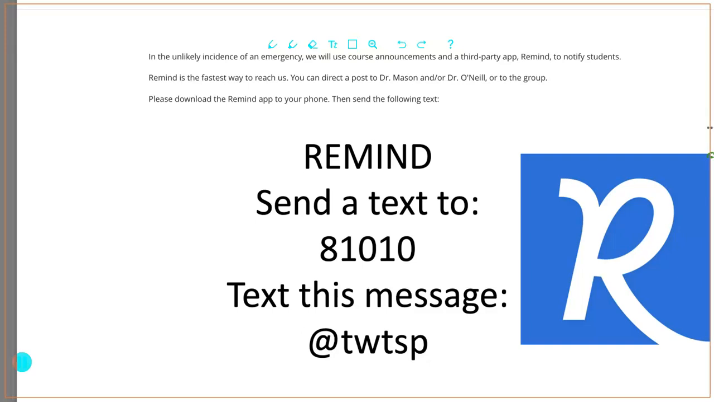Next up is Remind. Remind is not required, but it's highly recommended. If there's an emergency, we're going to use both the course announcements and this third-party app, Remind, to let you know. Remind is the fastest way to reach us. You can direct a post to Dr. Mason and or Dr. O'Neill or to the entire group. Please download the Remind app to your phone and then send this message.